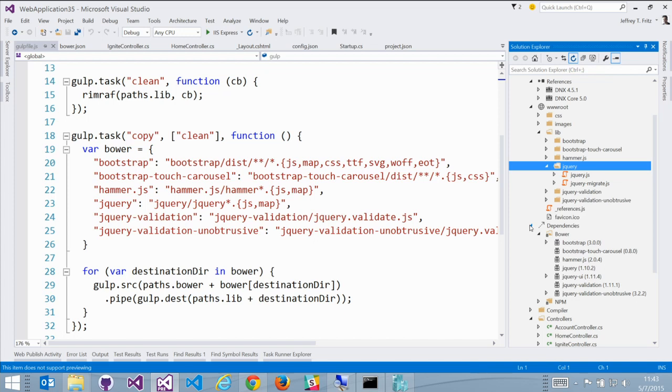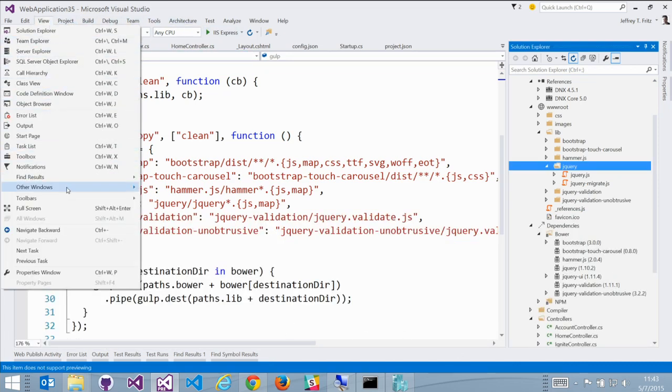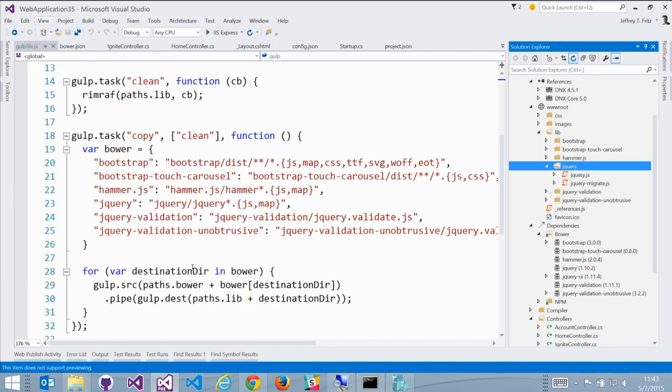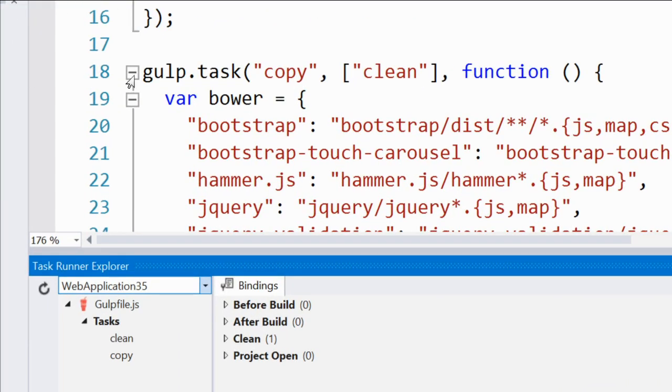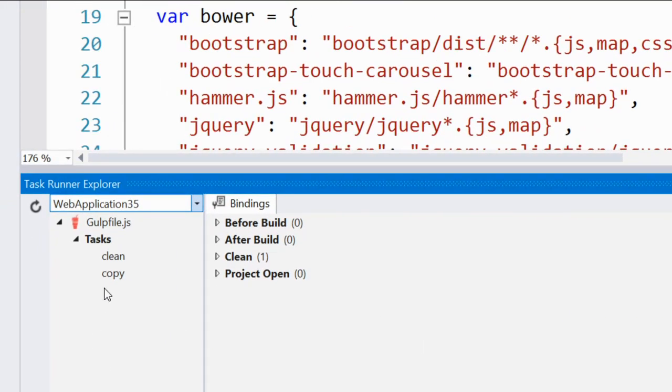This isn't something that when I hit F5, I expect the compiler to run and deliver to me ASP.NET goodness. How do I run this thing? We've added this thing called the Task Runner Explorer. Here. Oops. Let me bring that back up. There it is. All right. So here's the tasks that are defined in my gulp file, clean and copy.